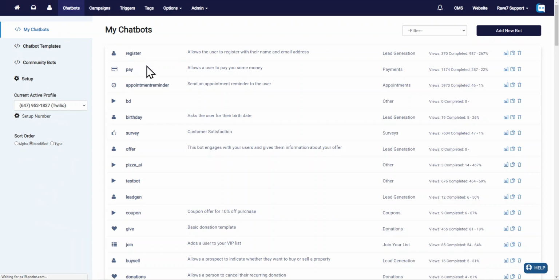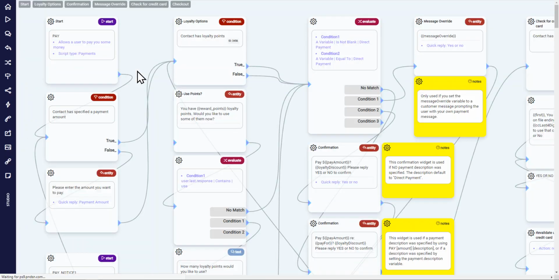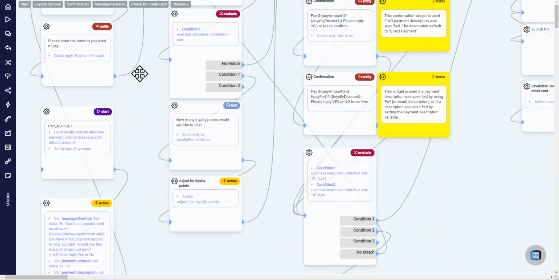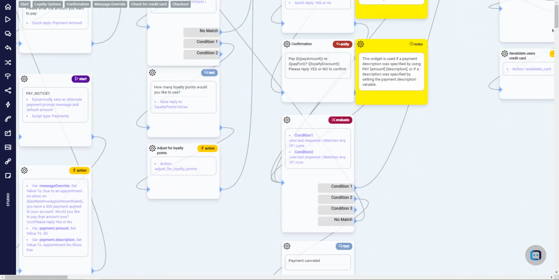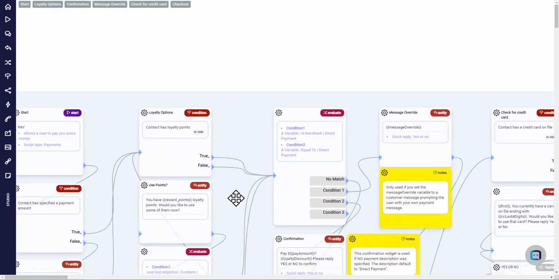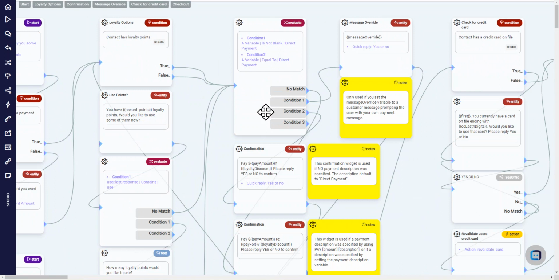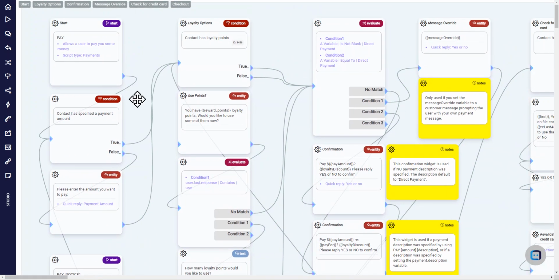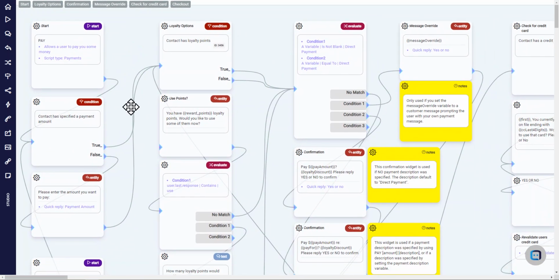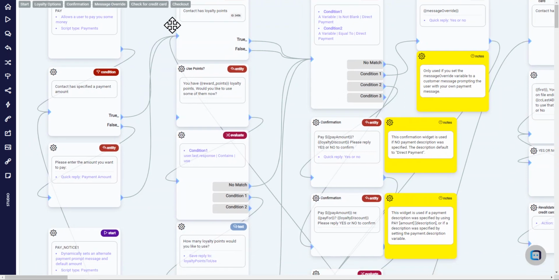And if we were to, I think this pay chatbot has, does it use the, all right, this chatbot does not use the registration. It just allows a user to pay. And on the checkout form, it allows the user to put in their name and email address on the pop-up web checkout form. But let's say we want to do that up front. Let's see how we can do that.